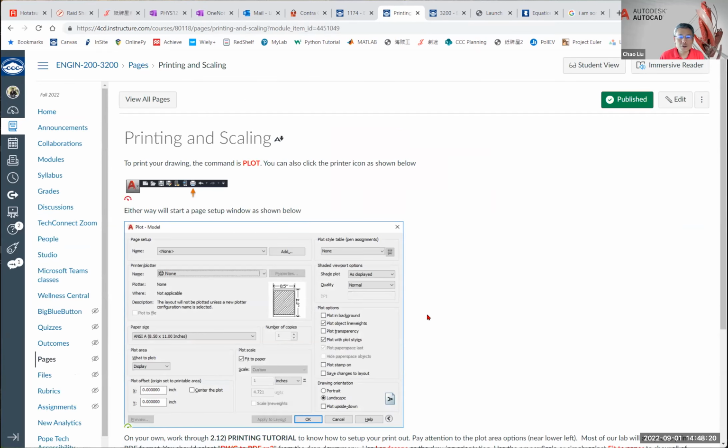So the first thing we're going to introduce is how you print and do the scaling in AutoCAD. A lot of times we will ask you to turn in a DWG file, which is a drawing file of AutoCAD. But in certain cases we want you to print into a PDF file. So when you want to print something into a PDF file, you can use the command called plot and another command called print. Both commands can lead you to this window over here. You can also click on this printer over here. That will lead you to this window.